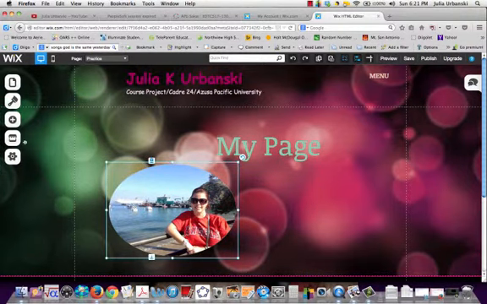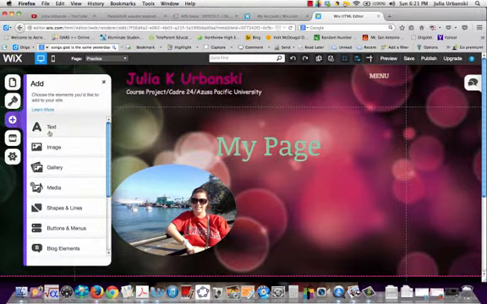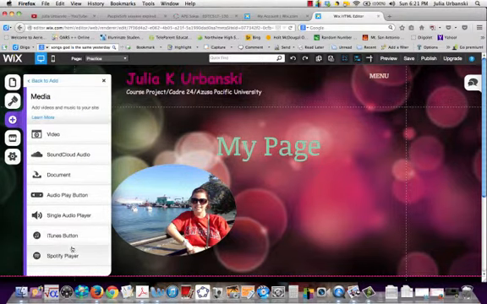And there's anything you want to add. I won't go into detail with all of them. Anything you add here, it's all available here. This would be galleries for your pictures. Media, you click on it and you've got all these other categories. They're really easy to figure out.